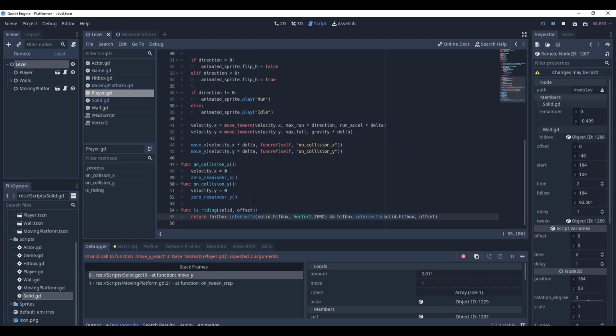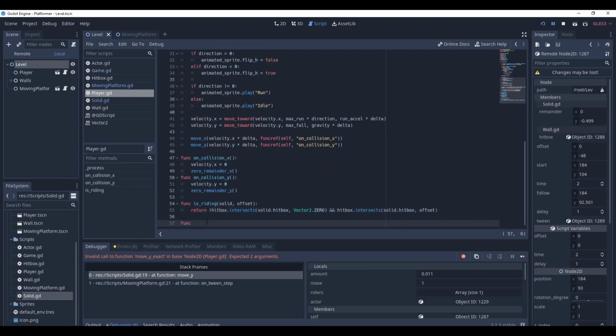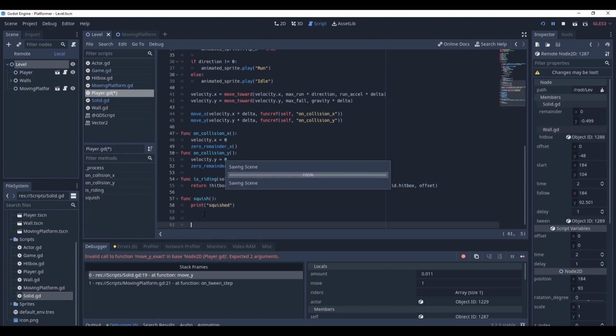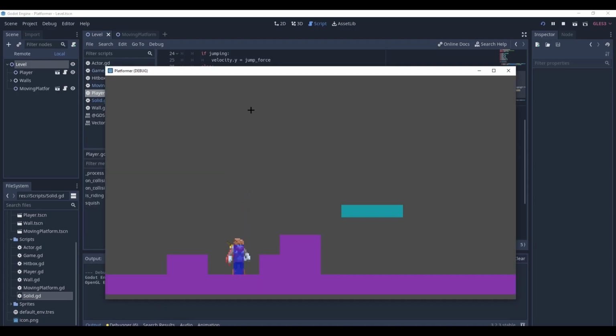And let's add this real quick to the player. So func squish. And for now in this video it's getting long, so I'm just gonna print squished. Save it, run the game, and I'm trying to jump on this platform.